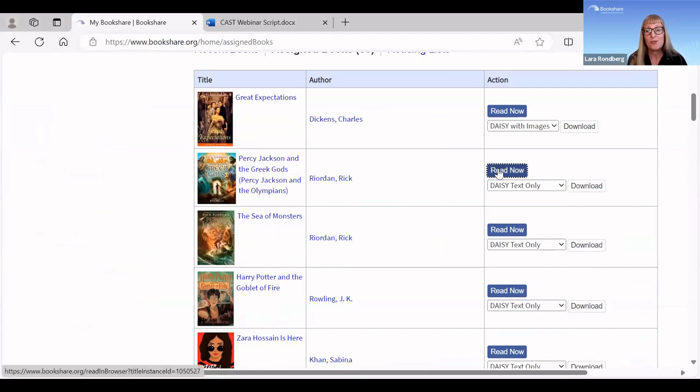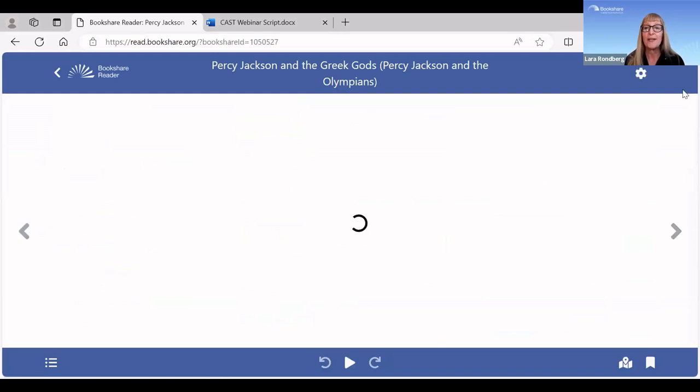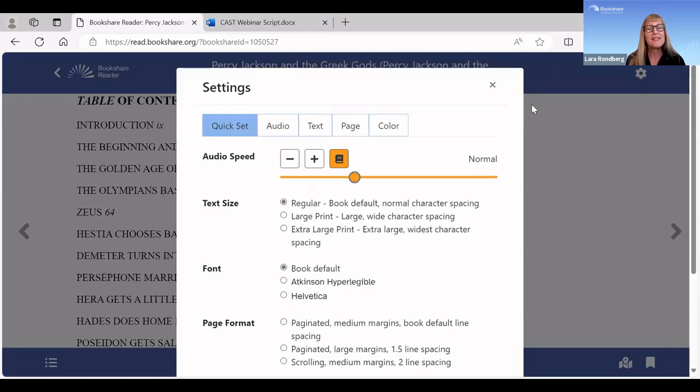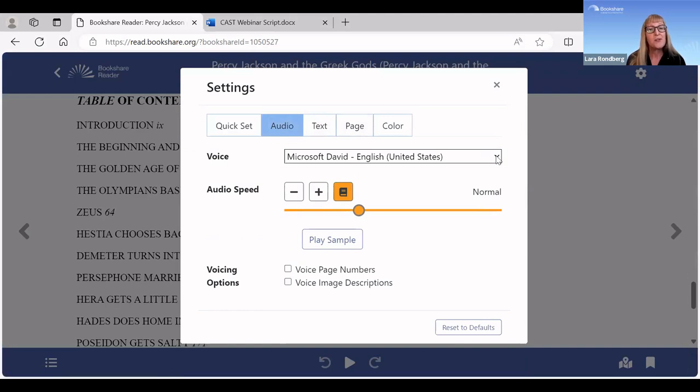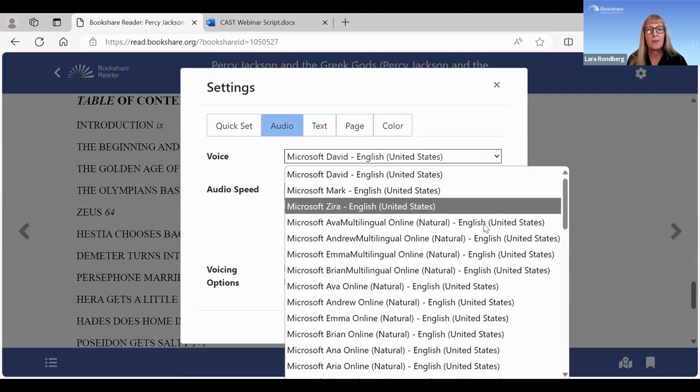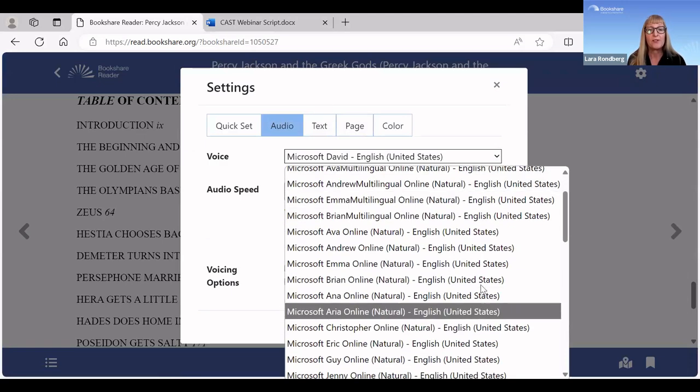I log in with my username and password. I can just select that Read Now button, and the book appears in the browser. There's no files to download. I have this settings icon where I can change the audio. So as I mentioned, Bookshare does use the voices built into the device. I'm on a PC. I'm using the Edge browser.